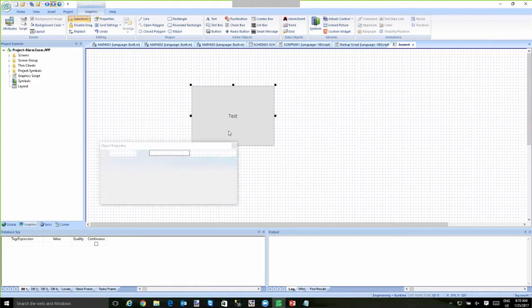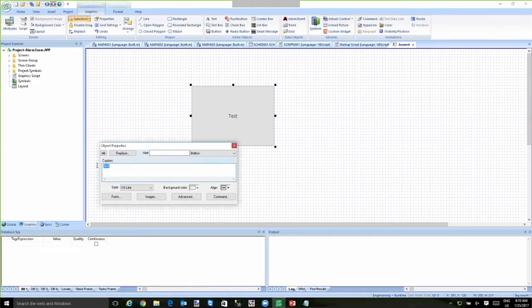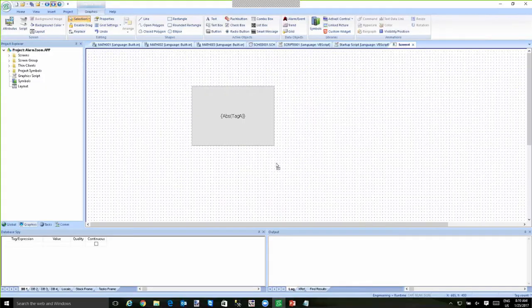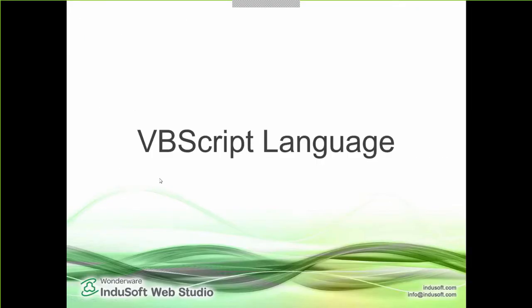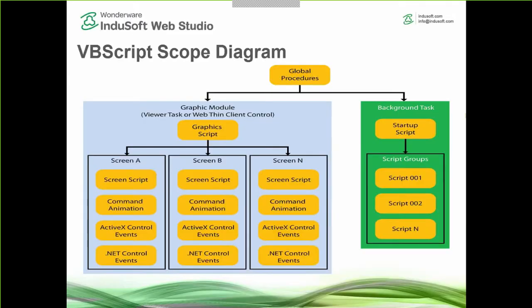So for instance, I have the caption of the field. If I want to make this caption dynamic, I can write an expression here, tag A for example, between curly braces. So during the runtime, InduSoft executes the expressions between the curly braces and displays the result of those expressions. Okay, now we can focus on VBScript.